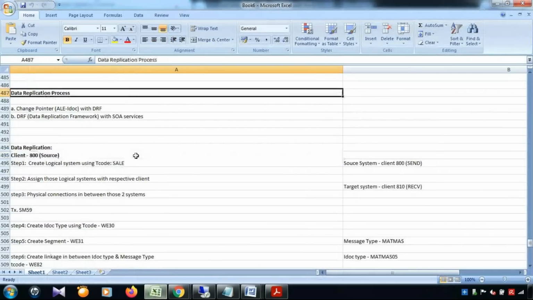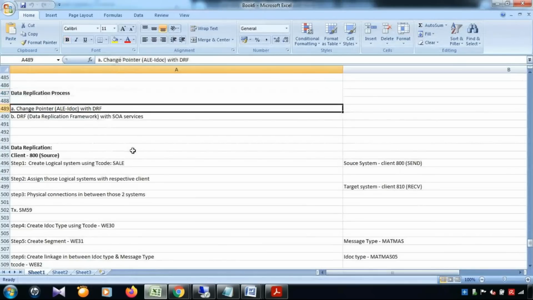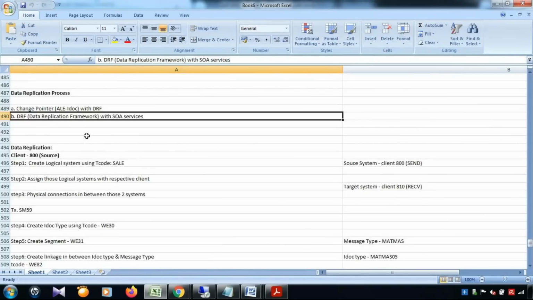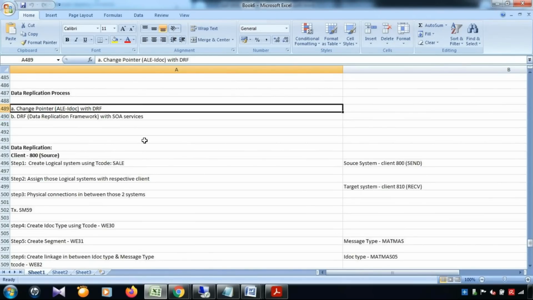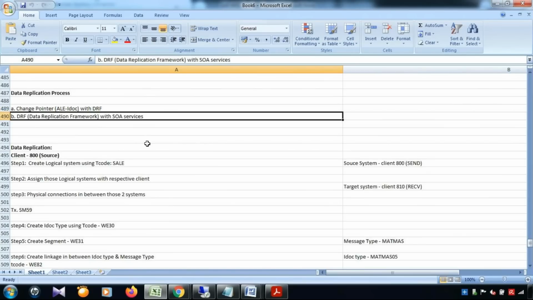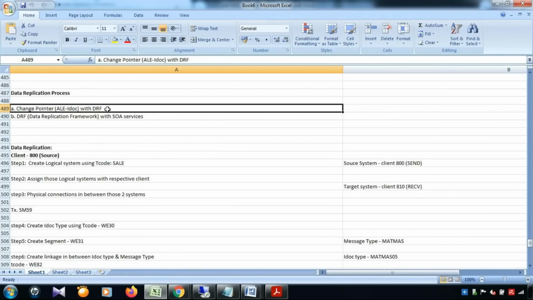The data replication process has two possibilities to build the replication framework. One is ALE IDOC with change pointer and with DRF, the data replication framework. The other one is DRF with SOA services. So these are the two processes we have. Now let's talk about the first, the ALE IDOC process, then we'll come to the SOA manager.